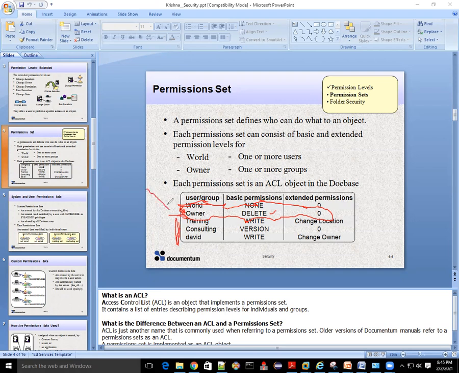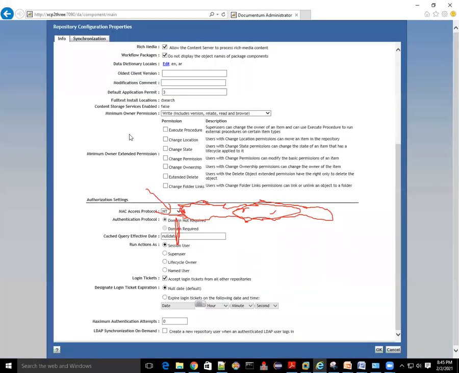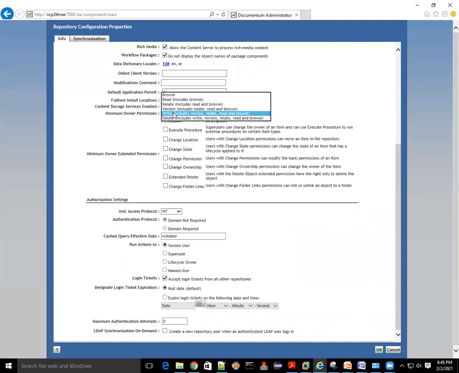How does this owner come? By default, the system takes world and owner, and delete is assigned by the system to the owner. This default configuration takes place at this location where I'm showing you. If you make it write, it will start displaying write instead of delete.